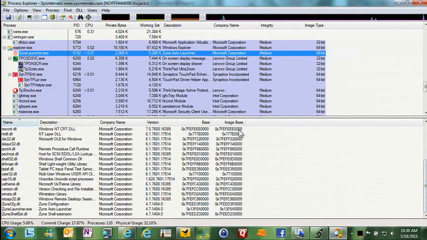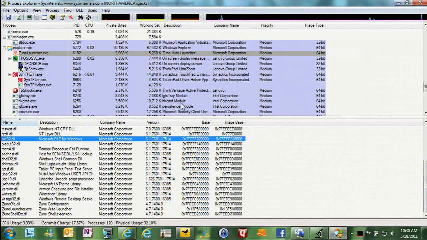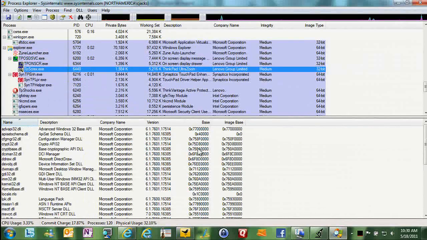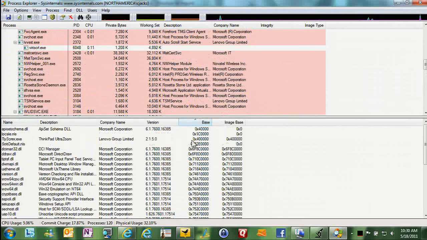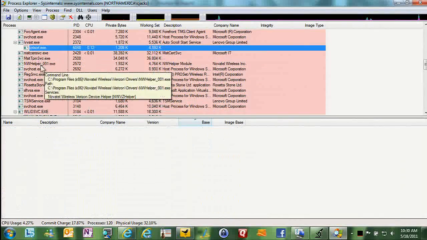All right, well, a DLL has a preferred starting address and the address it actually ends up getting.